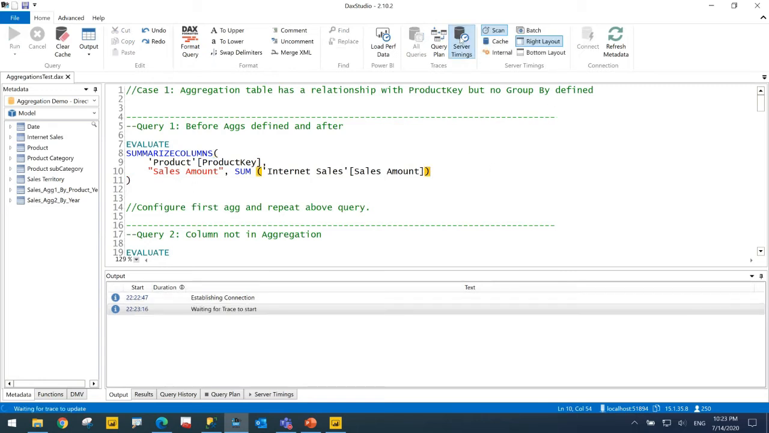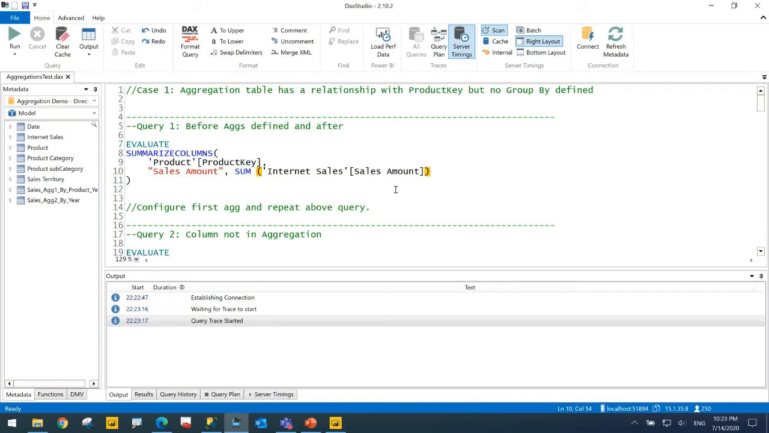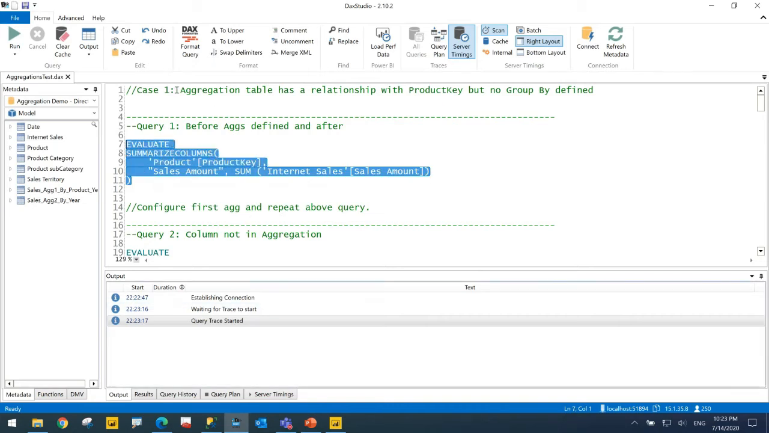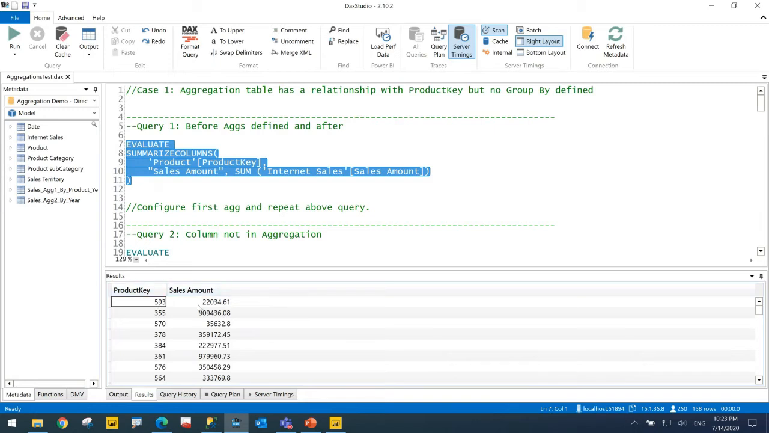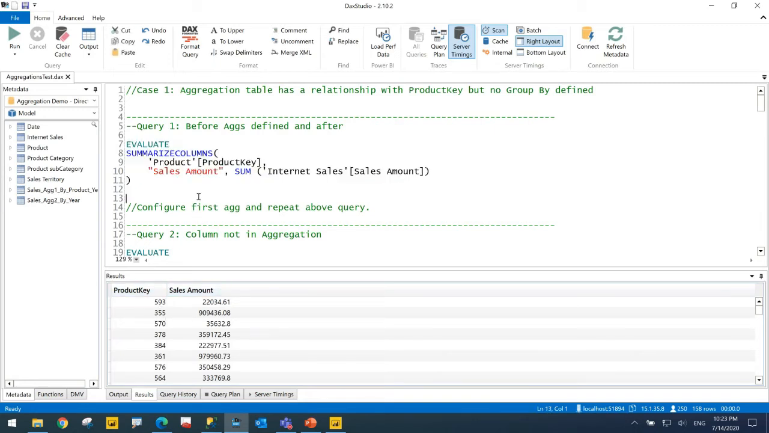I need to click on the server timings tab. This server timings tab is what's going to give me information about behind the scenes, where I'm going to see whether or not the aggregation table was used. Okay, so make sure you have this one checked. All right, so I'm going to highlight this and I'm going to run this query. If I go to the results, I can see the sales amount by product key.